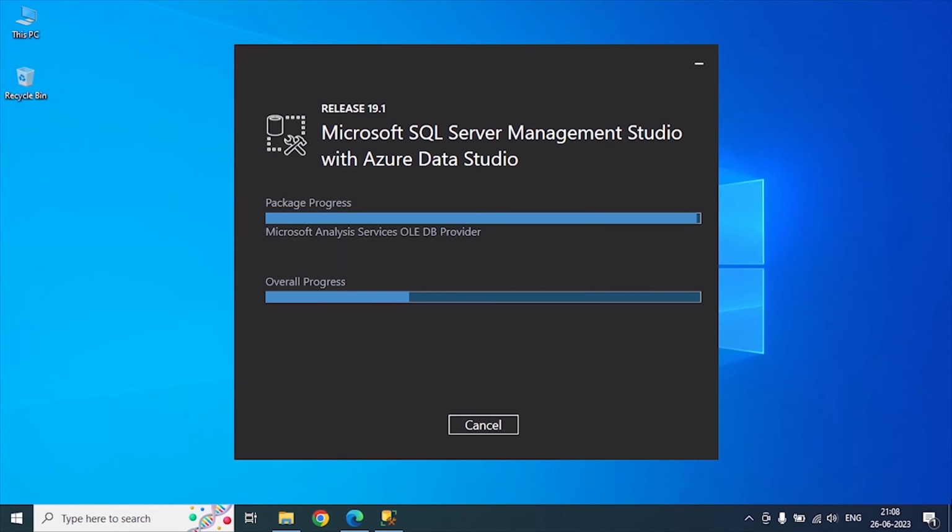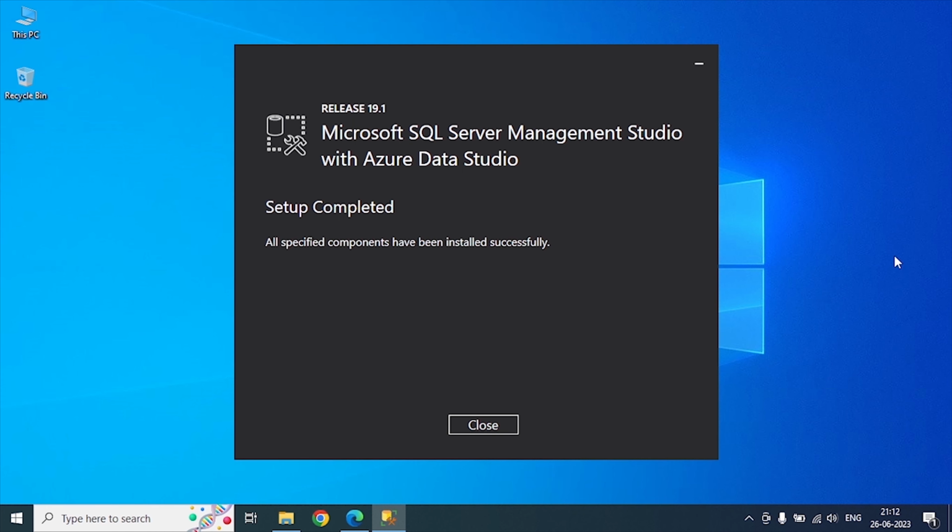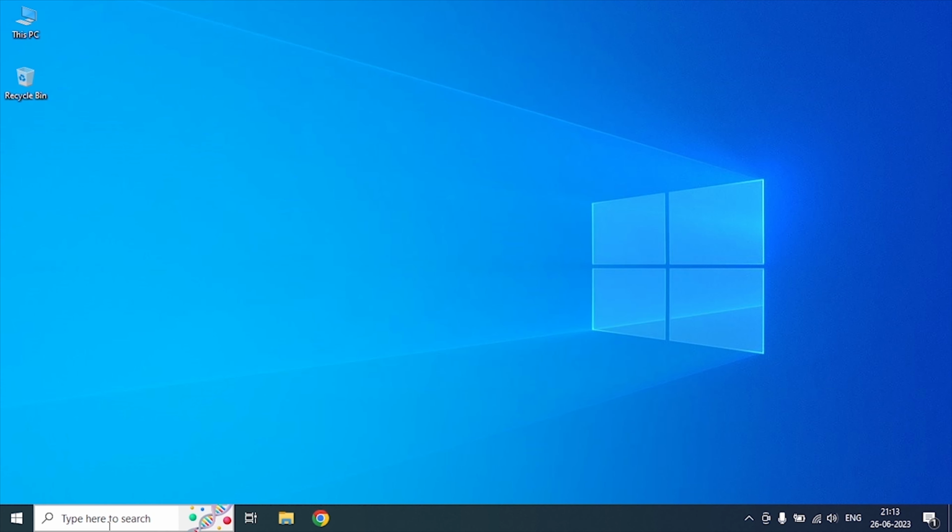Once you click on the install button, then we need to give the permission to install the software to your system. It will take some time. We will wait and after we will connect again. Now the installation process is completed. We can close the widgets. Now go to the start button.